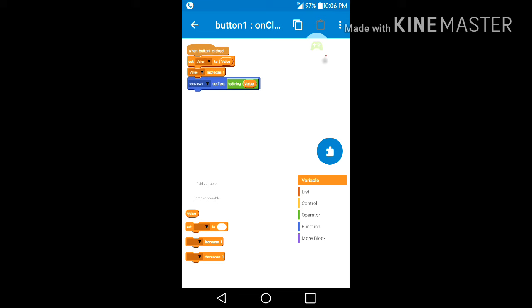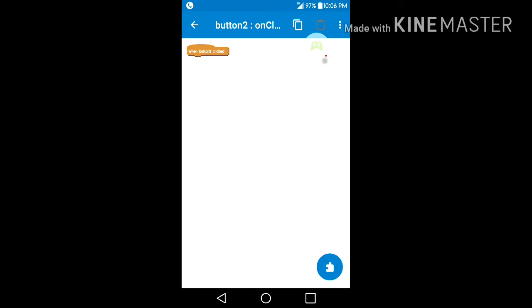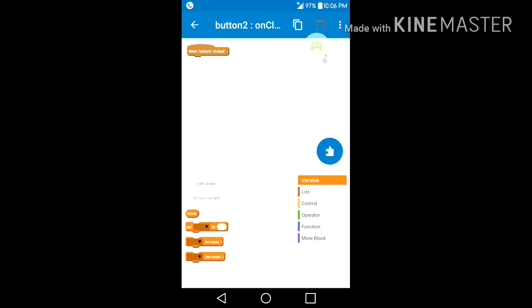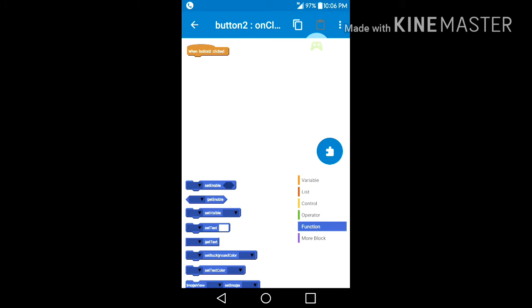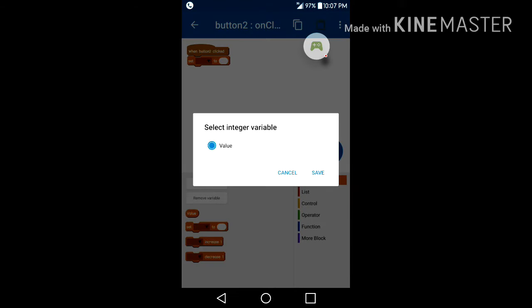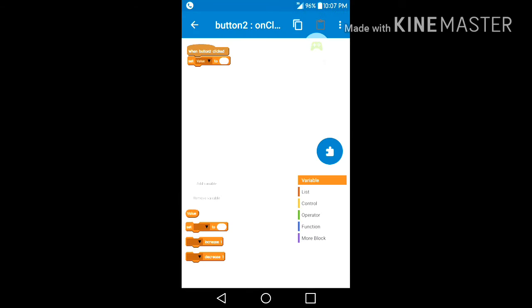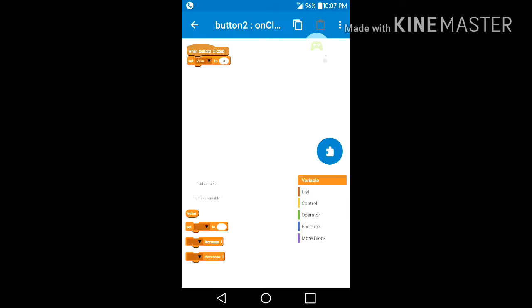Basically what's going to happen is it's going to add 1 every time we click that button. Now you want to go to button 2, which is going to be the reset button. This is very easy to work with. So basically when the button is clicked, you want to go to function, and you want to go to variable, set, and then you want to go to set value to, and then in here you just want to type in 0. So every time you hit reset, it's going to set the value to 0.